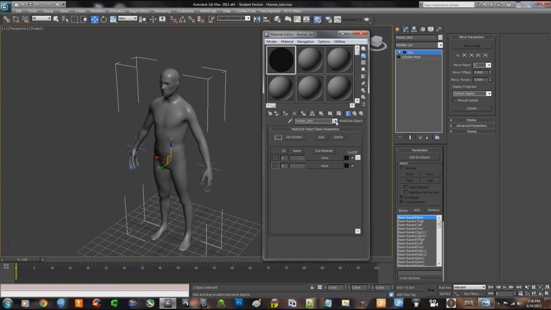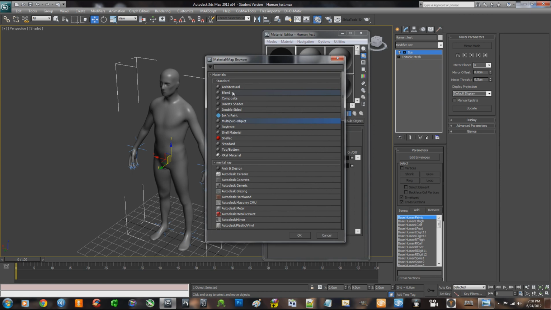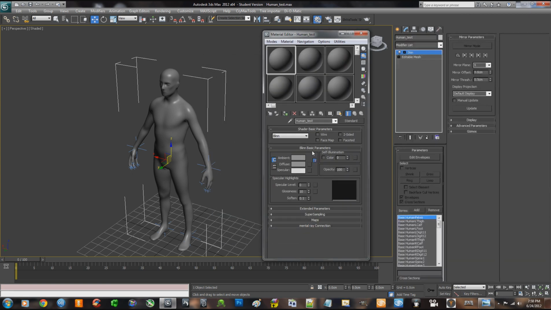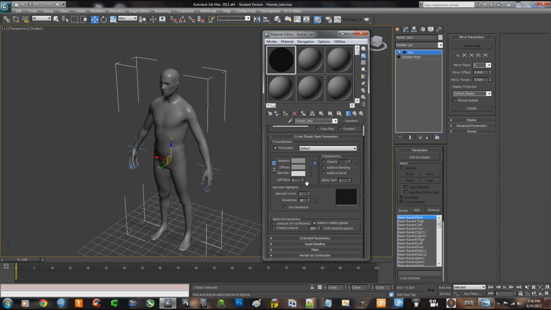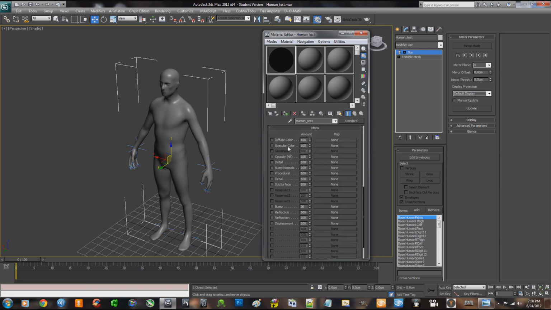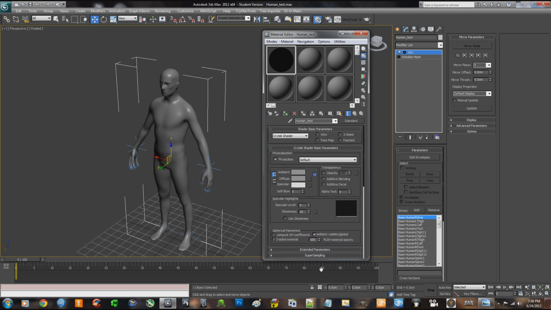Okay? But we don't have a sub-object material, so we're going to make sure that we are on standard. And on the standard here, I'm going to go to Crytek. On the sub-objects, make sure you do this too, on each material. Crytek shader, physicalize, default, okay? Physicalize, default. Crytek shader, make sure it's the same name, human test, okay? Very important, physicalize, default. And for maps, we're not going to have any texture maps.